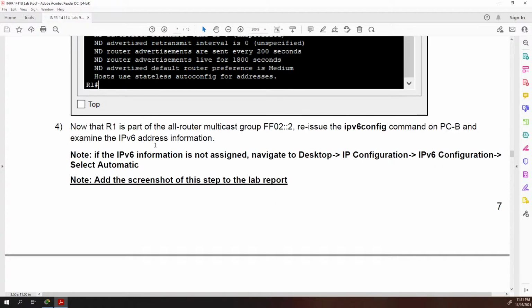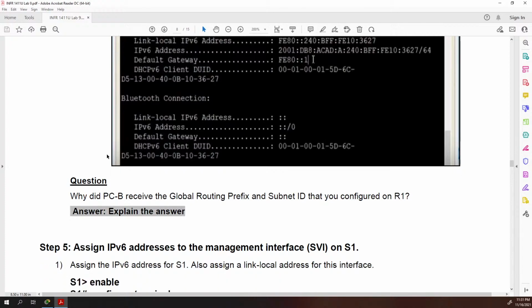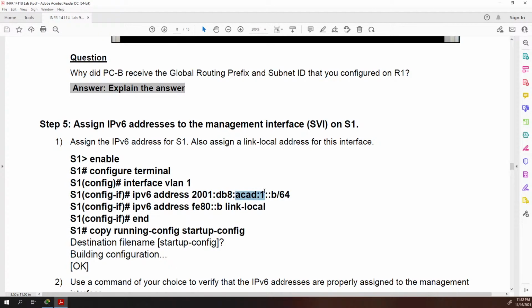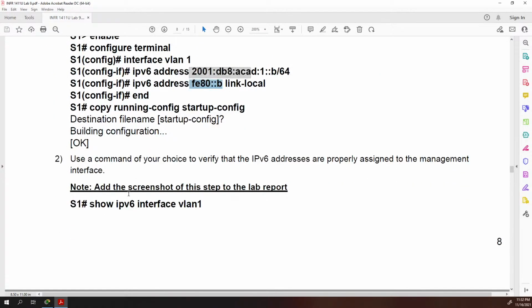And then we're also going to need to make sure that our PCA and PCB get their automatic IP addressing using that stateless auto configuration, which is how we're going to be able to answer this question where it talks about the global routing prefix and the subnet ID and how it came about. And then in the switch, we are going to need to configure our VLAN 1 with our static unicast address. So the 2001:DB8 being the global routing prefix and the ACAD:1 being the subnet ID. And then left over at the end, we have our host identifier, which is the letter B. And then we configure our link-local, same thing, the FE80::B. So we're doing that instead of allowing that stateless auto configuration to be used.